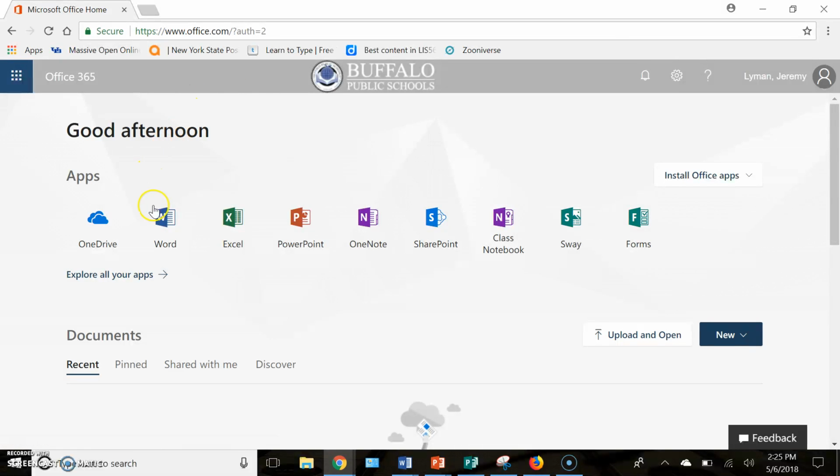Now, it says apps on here, and these are programs that you are familiar with on your computer. However, you can use these online. When you do use the online version, there are things that we haven't seen in our Microsoft Office suites before. One of those is the tool that we're going to use for today.